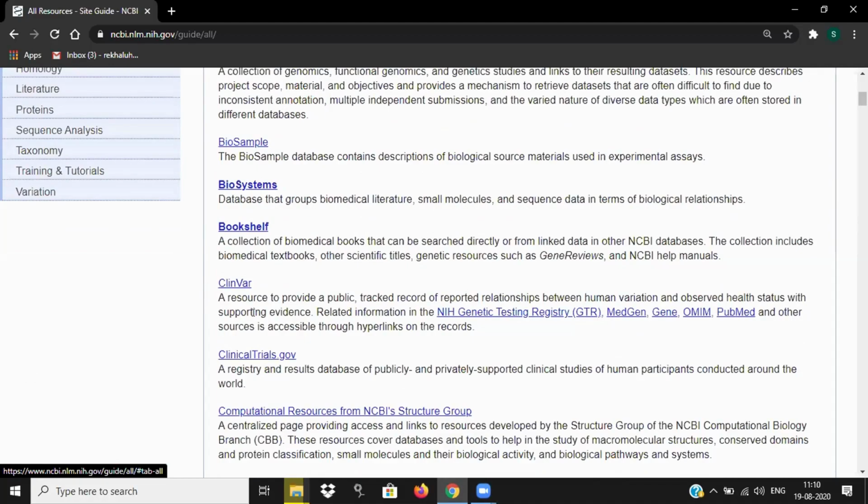Now, in this particular regard, you see that it is clearly given that ClinVar is a particular database that is a source to provide a public tracked record of reported relationship between human variations and observed health status. So I know this thing. So in future, I will be going to the ClinVar database for the clinically reported variations in humans. So I know this thing. How? Because I have gone through this.